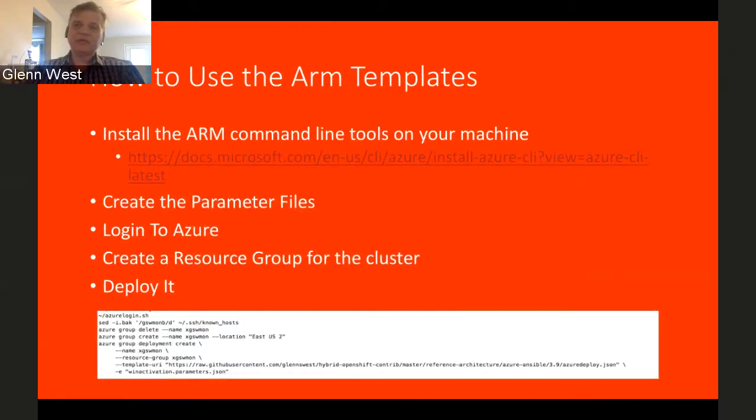So you need to be able to use the scripts. You need to be able to use the ARM command line. And this is the Azure Resource Manager, is what ARM stands for. You can use version 1 or version 2. Examples are provided on version 1. Create a resource group for the cluster and deploy it. The command line is represented below. We'll walk through this in a bit more detail.